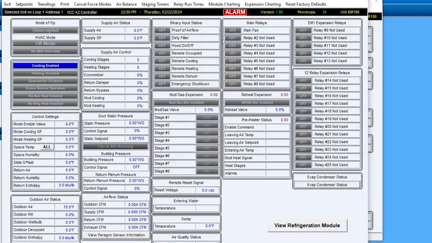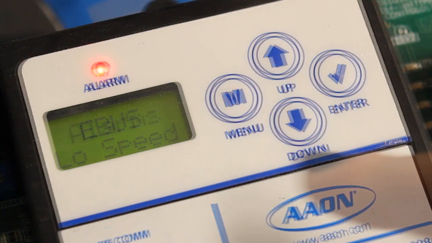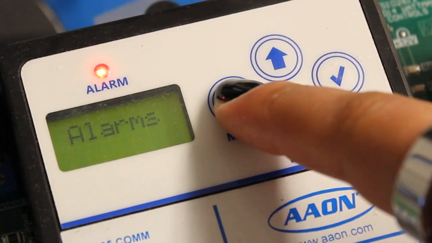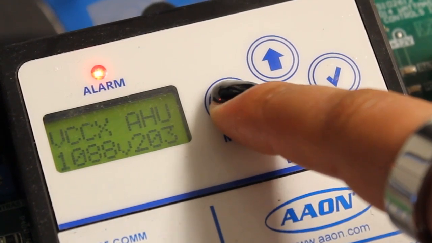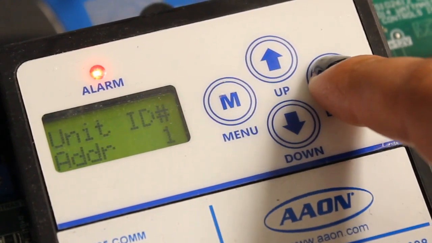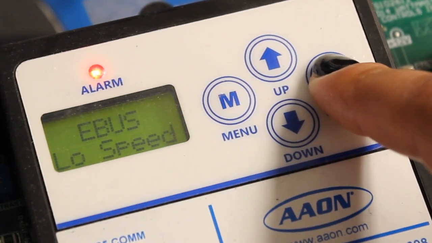Take a look at the readings under the Airflow Status header. If the values match the ones displayed on the AMTSE, then no further action is needed. If these values go from a value to 0, then back to a value, go to the VCCX2 controller. Press the Menu button until Settings is displayed, and then press the Enter button until eBus is displayed. Use the up-down buttons to select Low Speed.